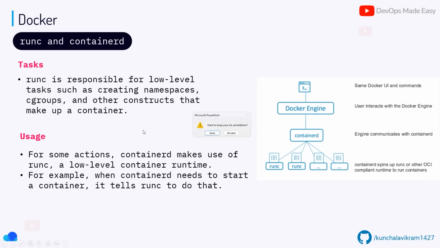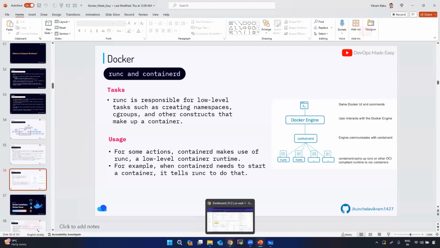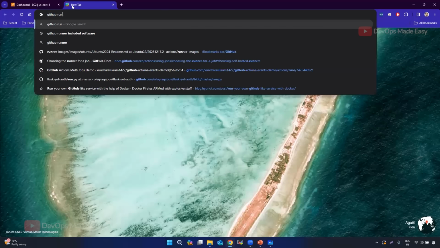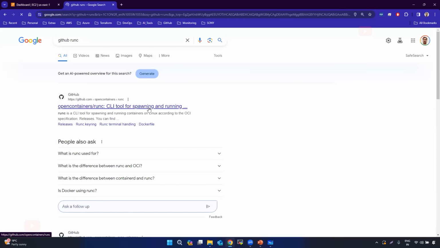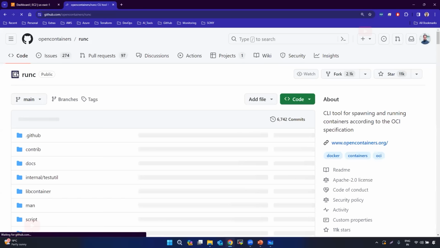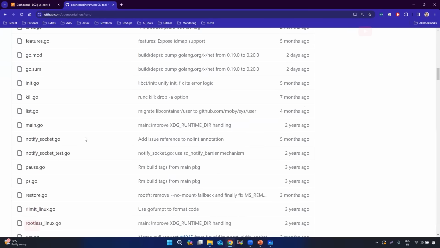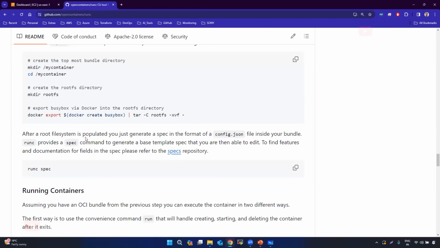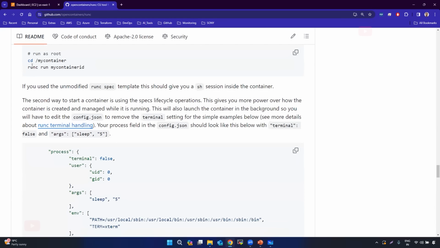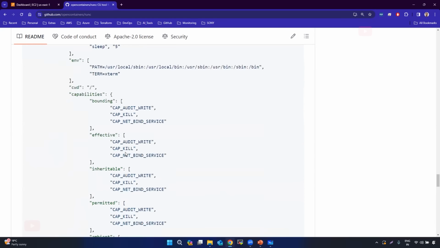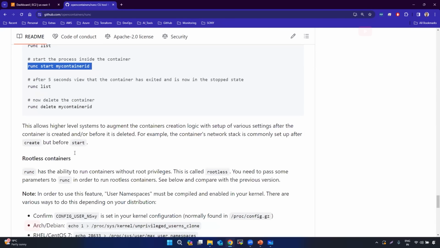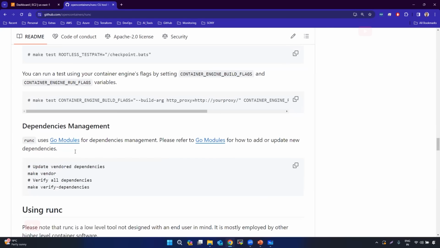See, every one of these components is open sourced. If I just type GitHub runC, you can see here runC can be downloaded and installed. And within the repository, you even have the commands to run containers, create containers, list containers, start a container, and delete a container. It has everything.